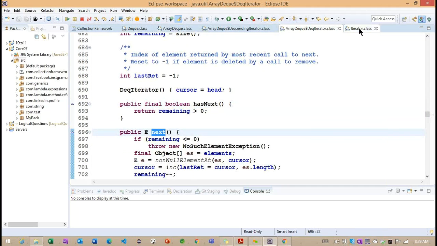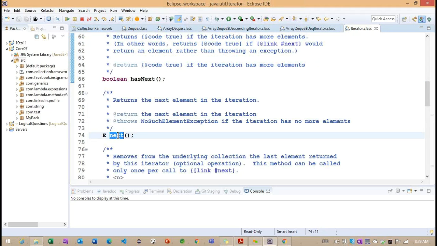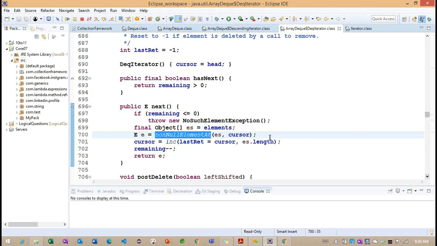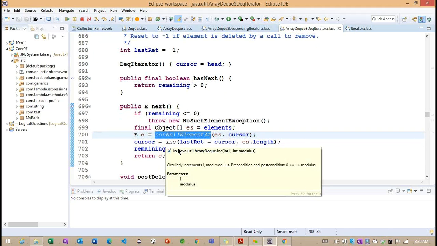Now observe here, the next method. This particular next method we already identified. How is this next method implemented? Internally they are checking remaining less than or equal to 0. If the remaining is less than or equal to 0, we get an exception. If the condition is not satisfied, they load the element and check the not-null condition, working with the cursor, and they call the increment method.